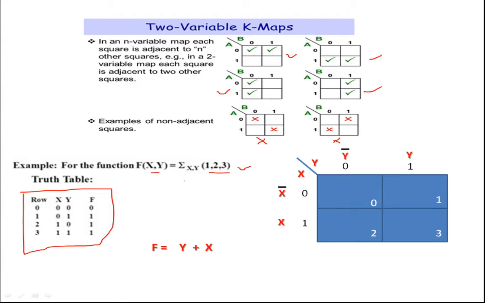So here we can see in cell numbers 1, 2 and 3, that is 1, 2 and 3, we are going to represent it as 1, and in cell number 0 we are going to represent 0, as 0 is not a part of this function. You can see here cell number 1 has 1, cell number 2 has 1, and cell number 3 has 1. Now we need to group it.